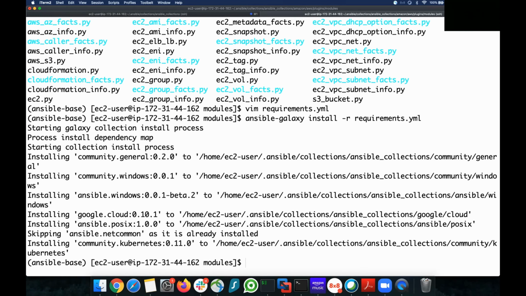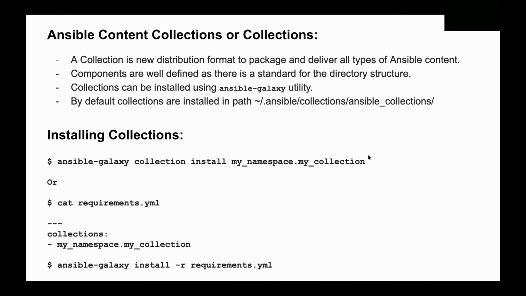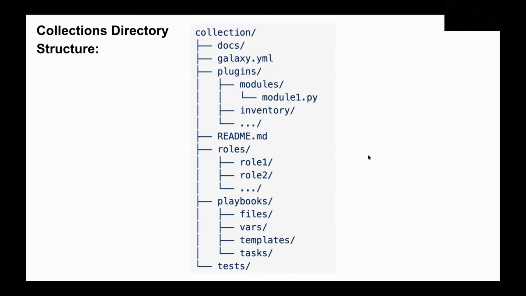Okay, yeah, so all the collections are installed. So this is the collections directory structure. As I said, this is the collection name. Docs contains the documentation, like the offline documentation of any modules that are present under this collection. And galaxy.yaml file contains the version, author name, and dependencies if there are any for this collection. And under plugins, you will find all the modules and plugins like lookup, callback, inventory, all types of plugins specific to this collection, and roles and playbooks, etc.